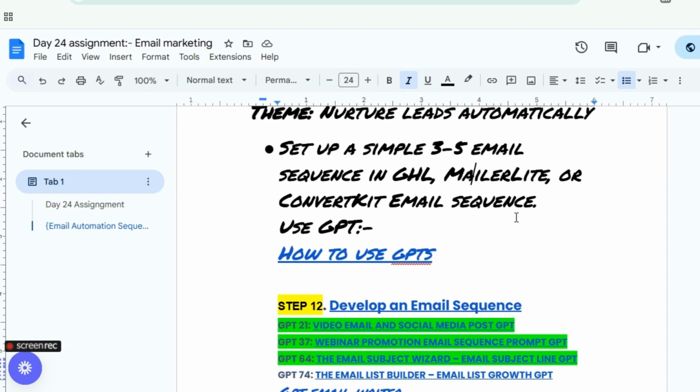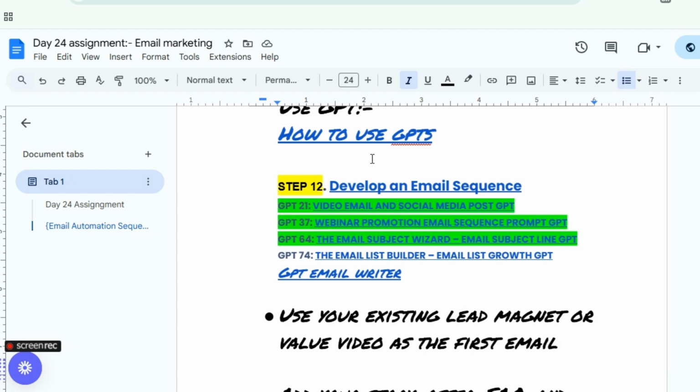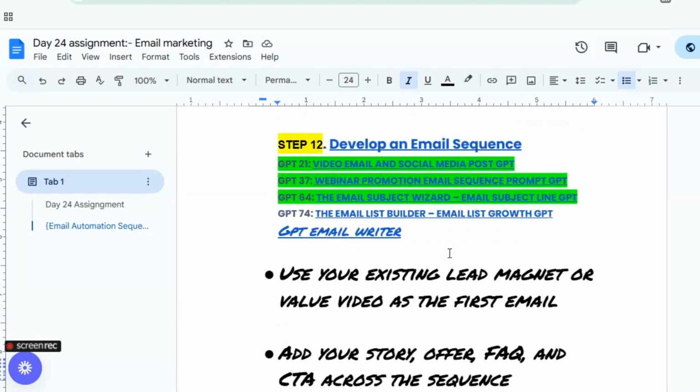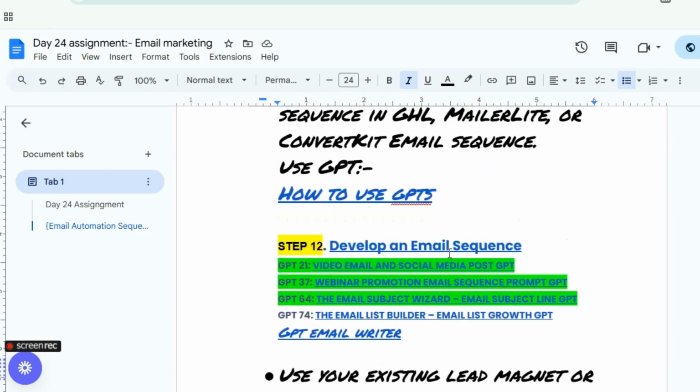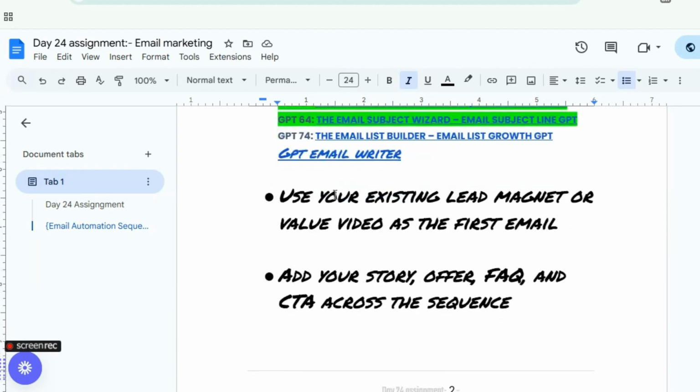Then what we use here is the GPTs, and how to use the GPT. If you click on here, you will find the video here, and then these are the 5 emails, sorry, the GPTs which we have discussed, to create how you can use this GPT which we have mentioned. Then use your existing lead magnet or value video as your first email. Okay, so these are the tips that are there.